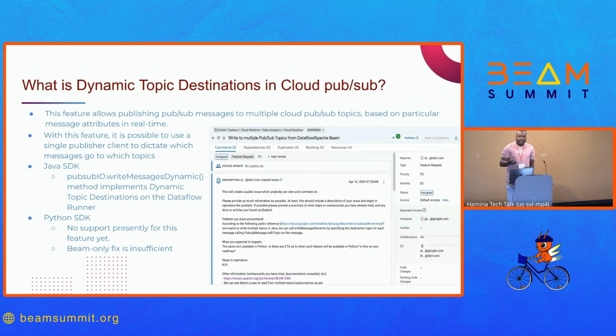Typically, whenever you're publishing messages to a PubSub topic, an Apache Beam PubSub sink is created. And every time you're creating a client to a PubSub topic to publish a message, there's always a sink that is created. This can easily add up and become complex and really expensive. But the dynamic topic destination feature in PubSub allows you to use a single publisher client to dictate which message goes to which topic. Again, in the Java SDK, there is a PubSub writeMessageDynamic function that allows you to handle this seamlessly.